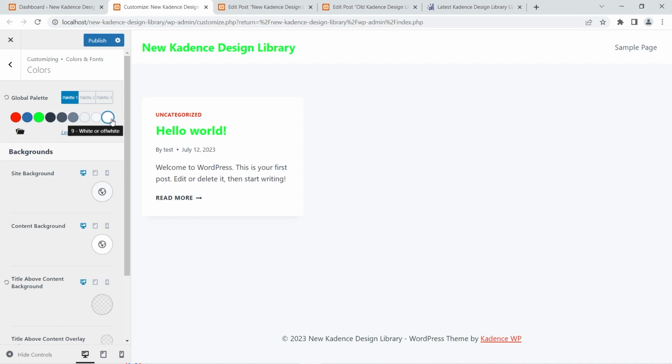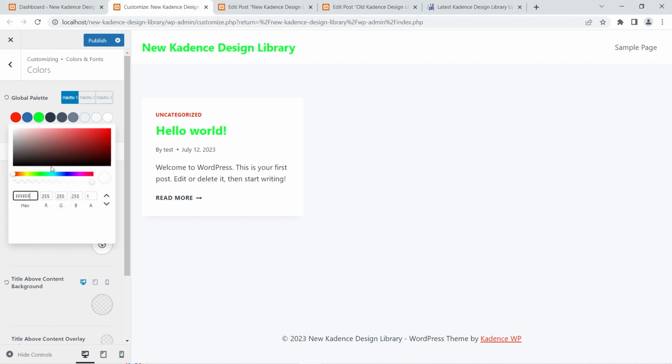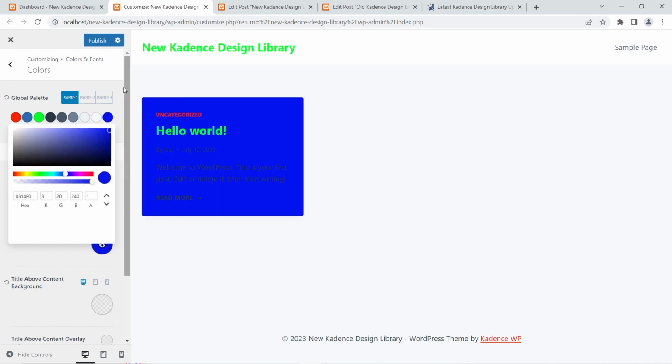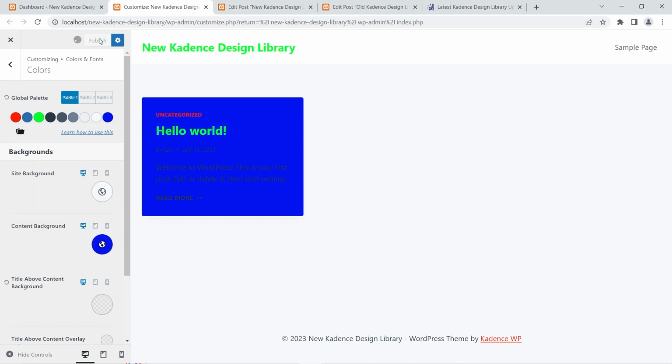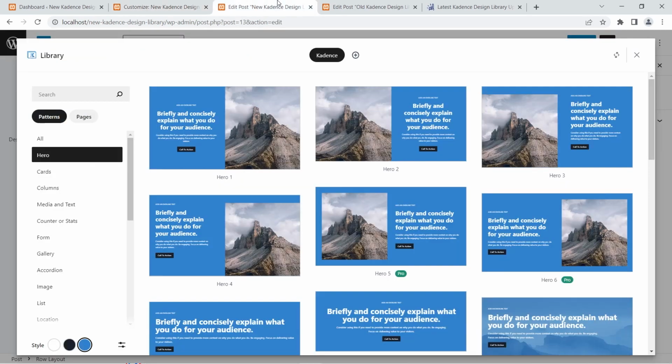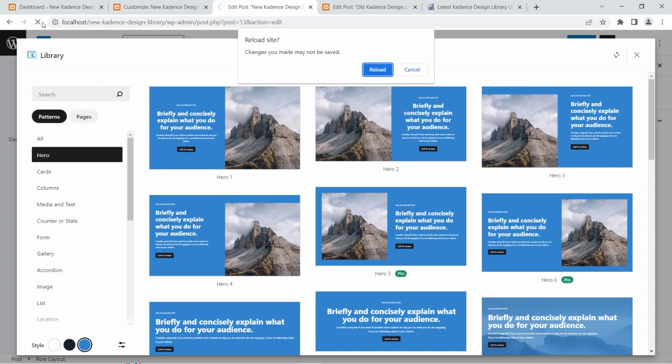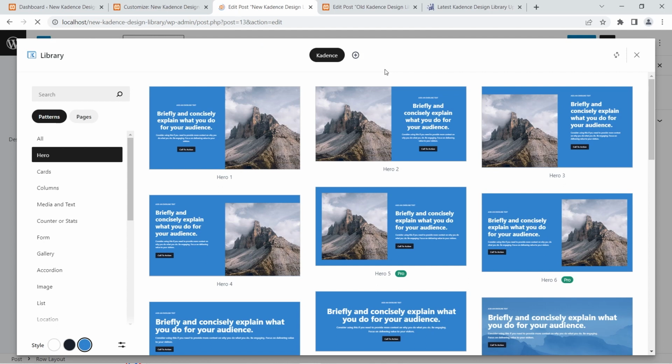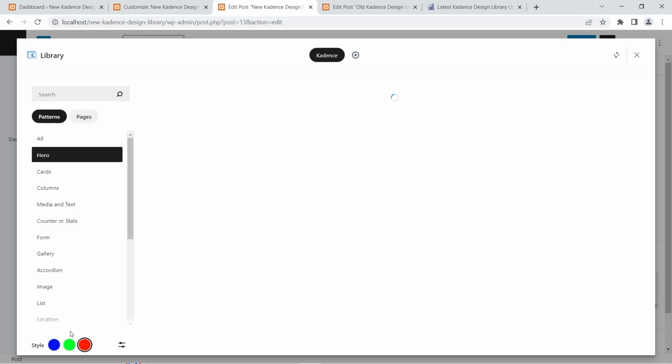Okay, last is the white or the off white. This is the accent, right? So we are going to select a blue here, kind of like this, right? And in the next step, I'm going to click this Publish right here. In the next step, I'm going to refresh it, just reload it. And you can see how the changes have been reflected, right?